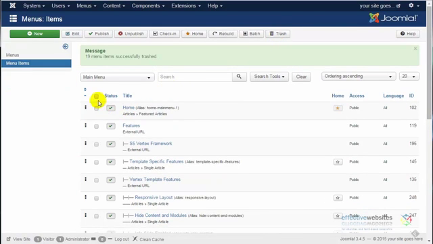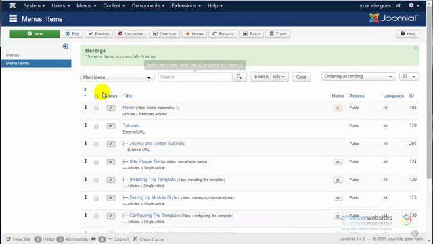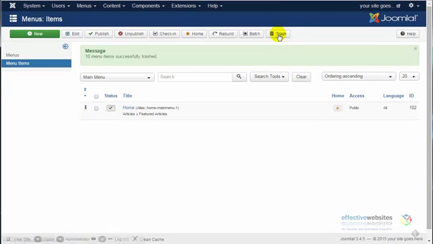Now, we'll repeat the process over and over again, and unselect Home each time, hitting Trash, until all that we have showing is the Home menu. Before we make small changes to the Home menu, we're going to go up and empty the trash.